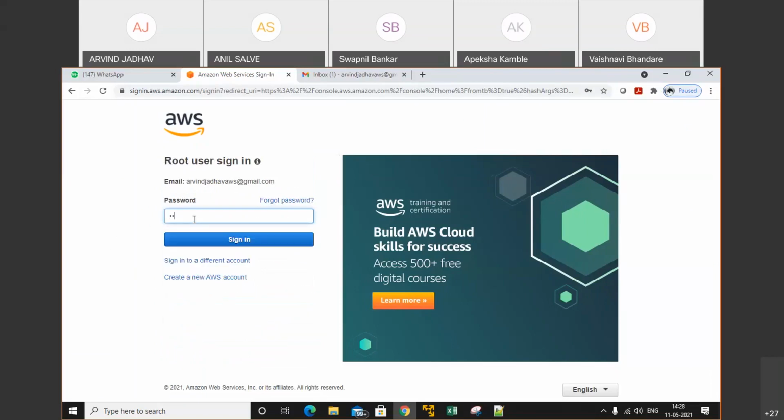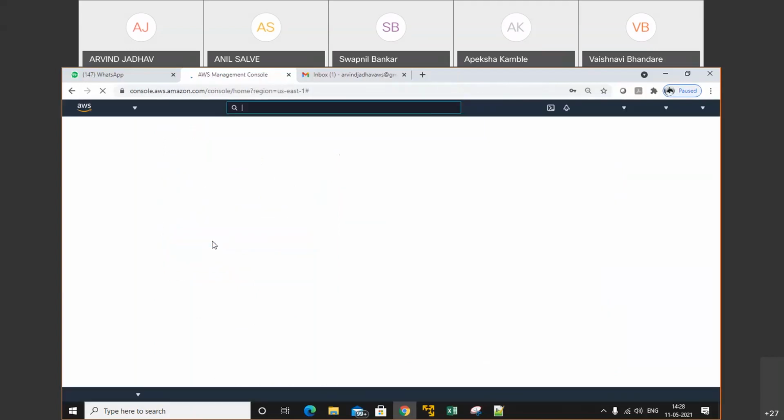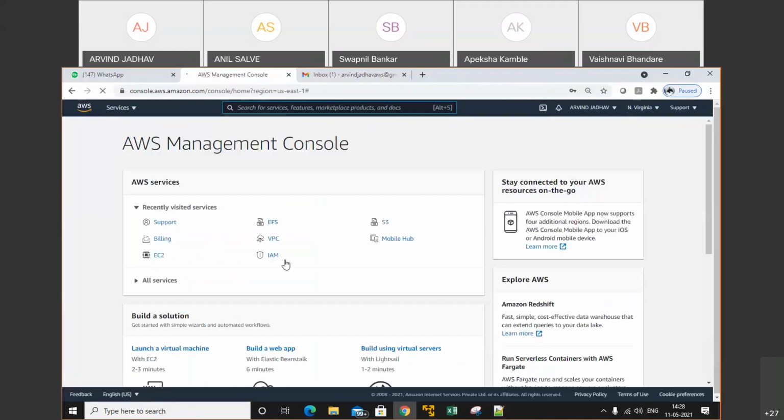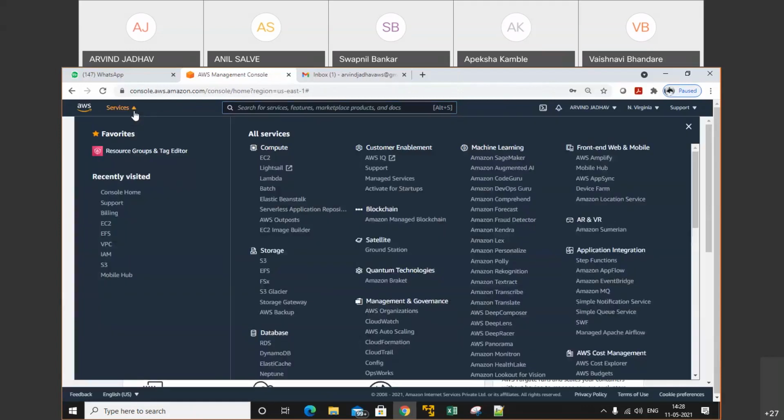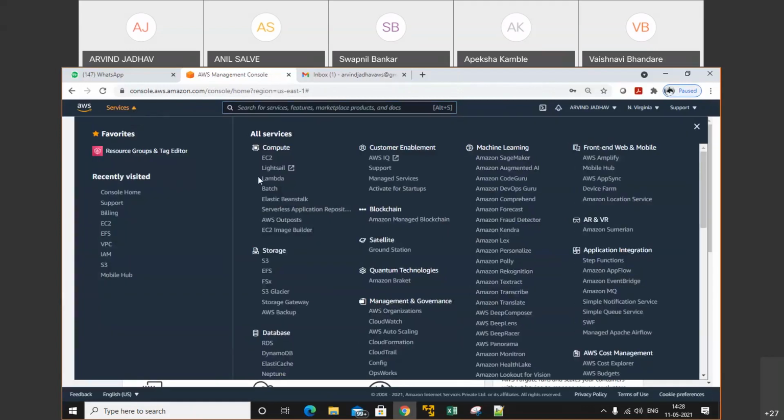The password that you have given should have upper case, lower case, and special symbol. After that, we can log in to the AWS system. So these are the resources we can use. Here is the list of services provided by AWS. These are a bunch of services: compute, machine learning, front-end web and mobile, application integration, storage, database, all the services they provide.